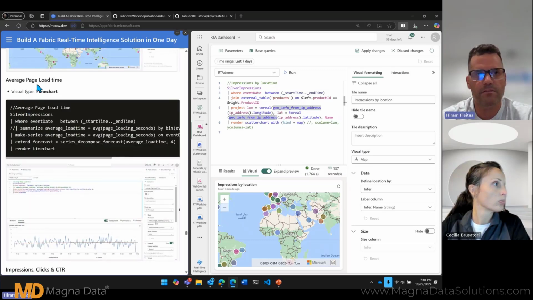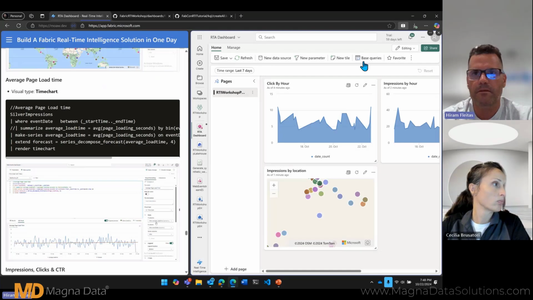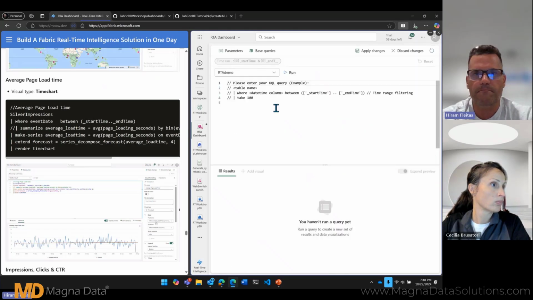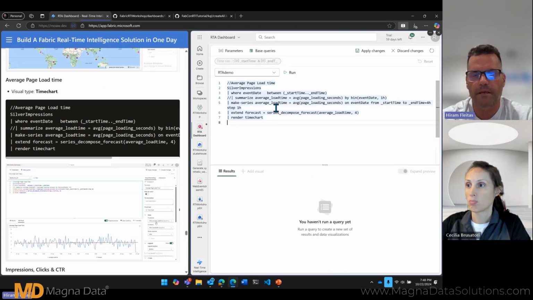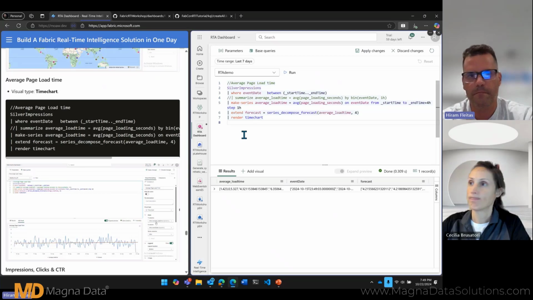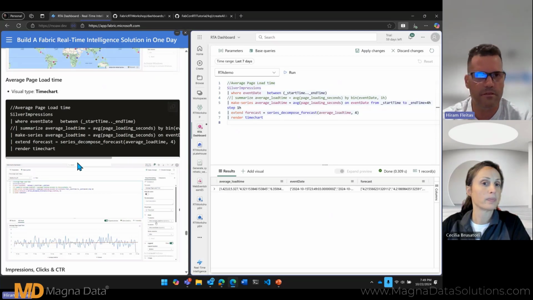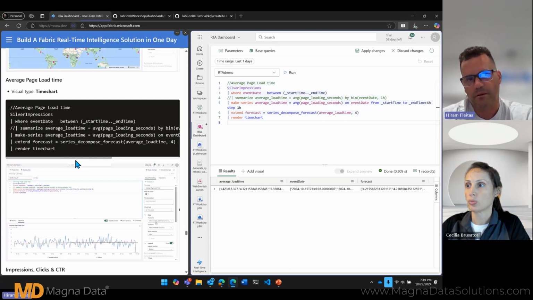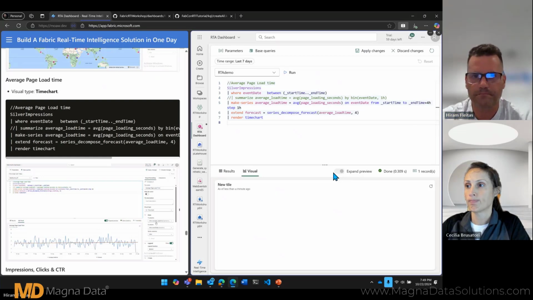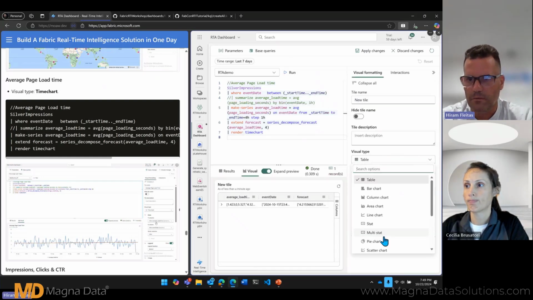All right, next let's do another visual. So I hit apply, new tile. And again, all of these are live queries. There's no import. It's taking the query itself and rendering the visual instantaneously, kind of similar to what you'd expect out of Grafana. All right, so this one's going to be a time chart. So I'll do add visual, and we're doing a time chart.